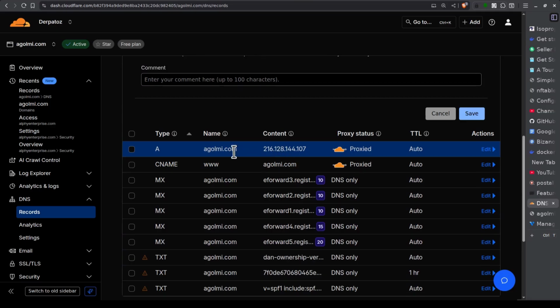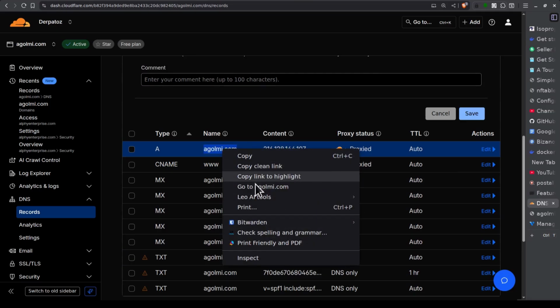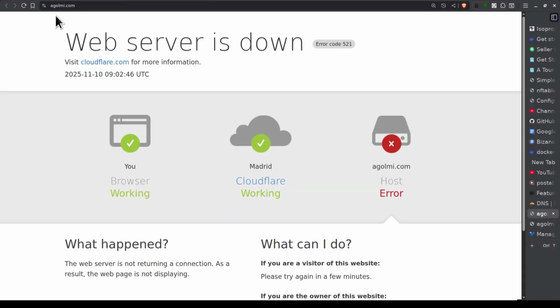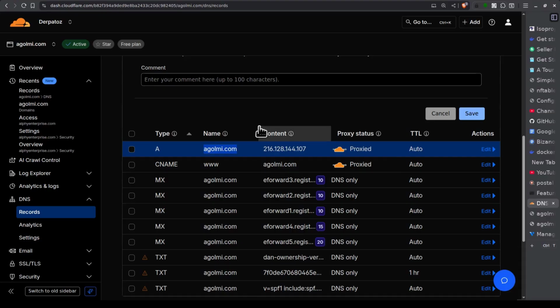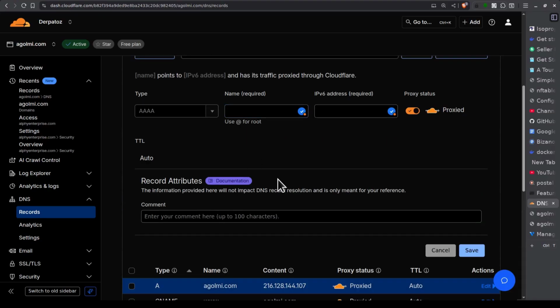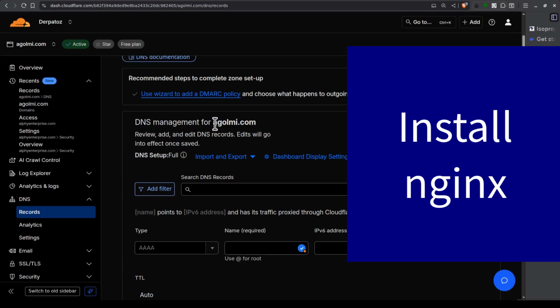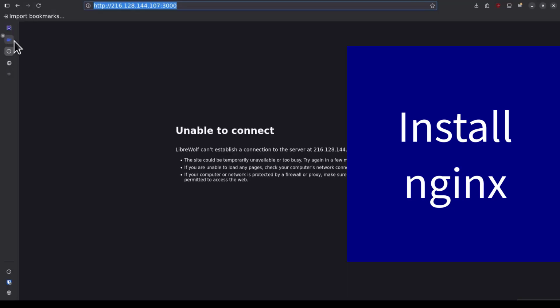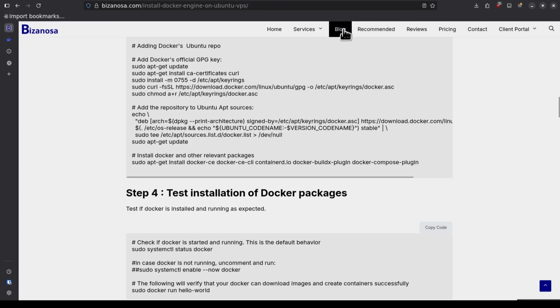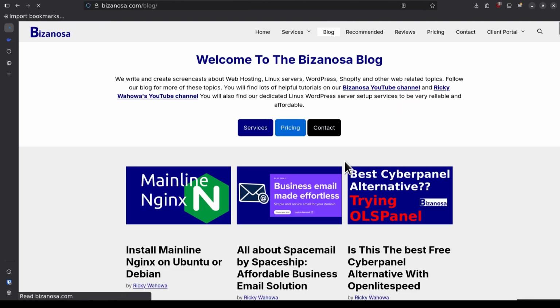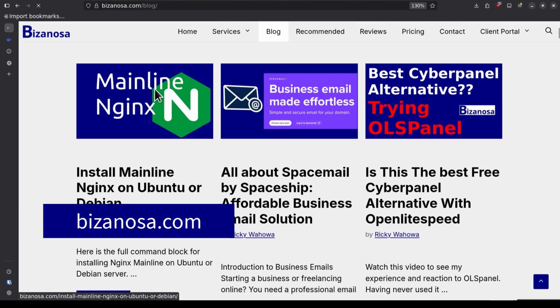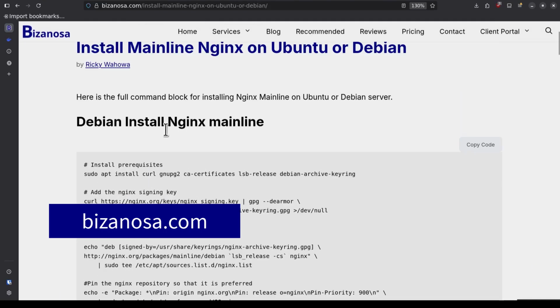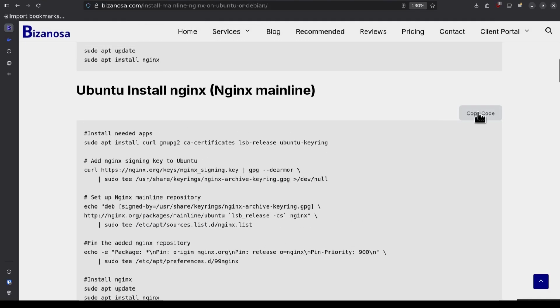All right, so let's assume that's it. If somebody was to go to that, let's see, the web server is down. This means that it has been connected. The DNS is correctly showing. So let's go back to our server, and we want to install Nginx. I'll come back here, go to the blog. I want to install Nginx mainline, the latest version of Nginx. I'm on Ubuntu, so let me go with that.